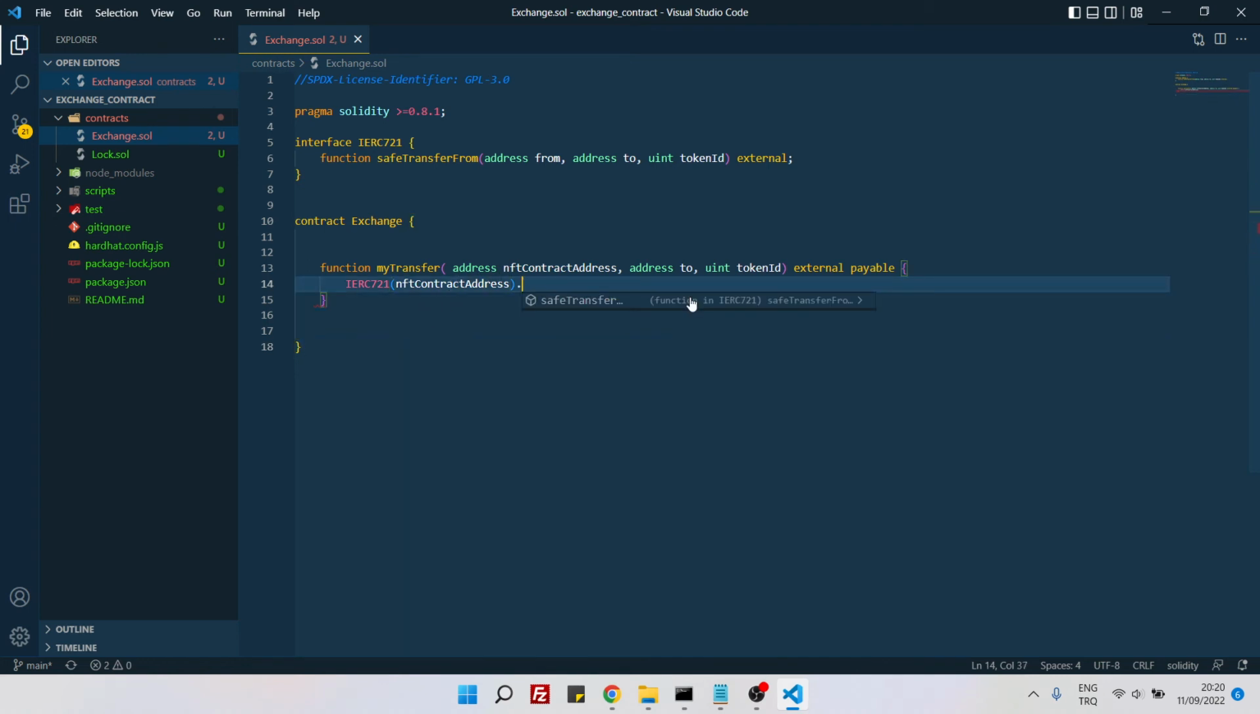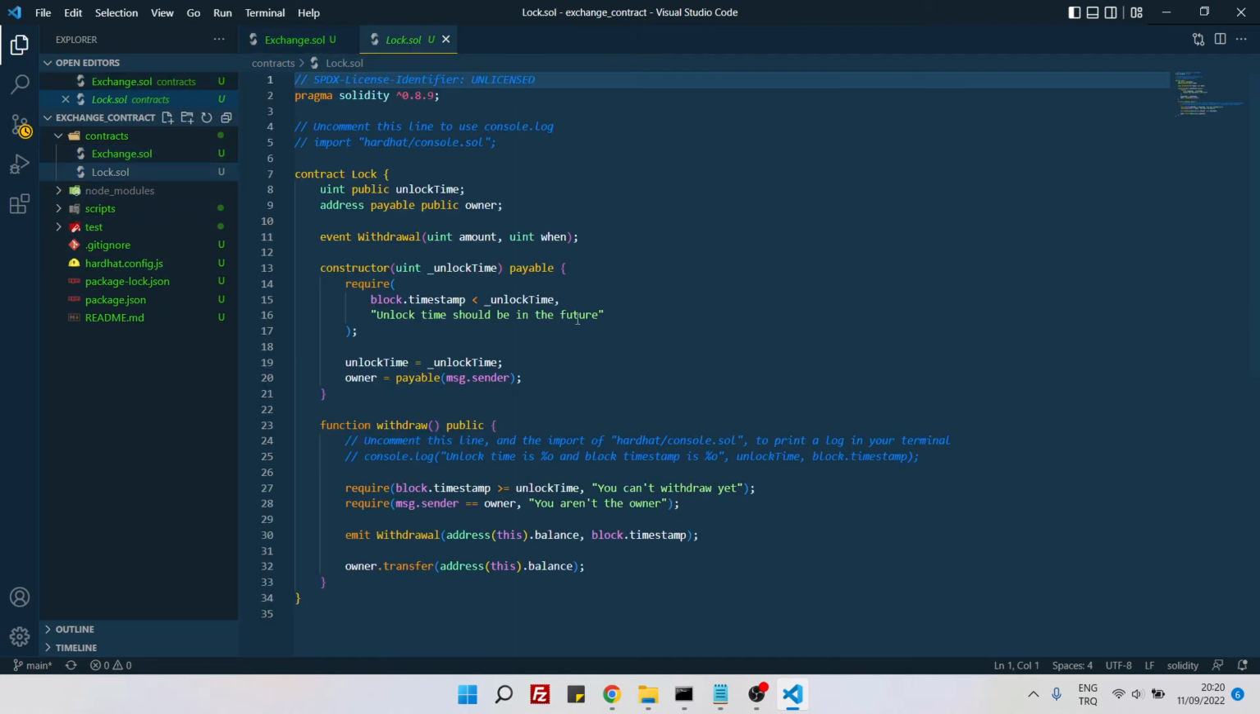And then safe transfer from. And then we need to give some parameters to it. So address from obviously is the person who is calling this function, because this person wants to send the NFT that he or she has, message sender. And to is again the parameter here, and token ID is the token ID there. So that's it, nothing else. It's easy, isn't it?